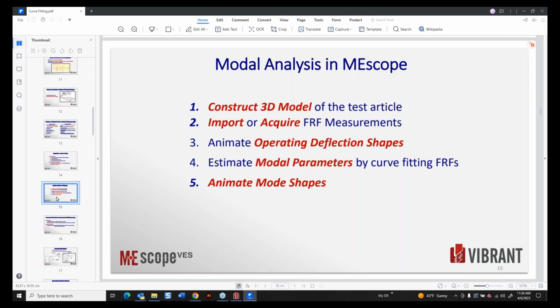So we've got a bunch of drawing tools in MEscope, or we can import them from a solid modeling package or FEA. The ones we're going to use today are what we call photo models. They were built with a program called Photo Modeler, where you take a number of still photos of the test article and then create a 3D model in that software, which we can then import into MEscope and use for looking at our data.